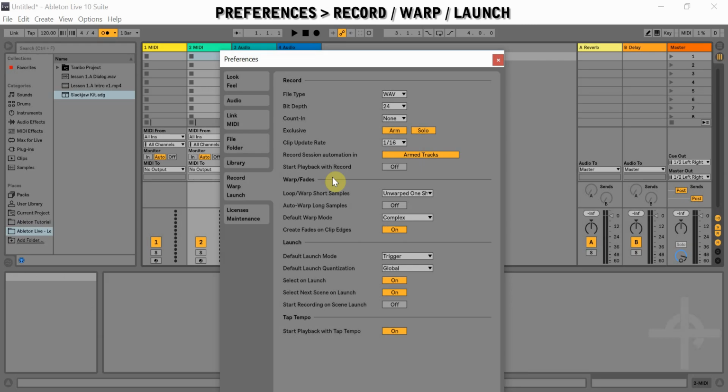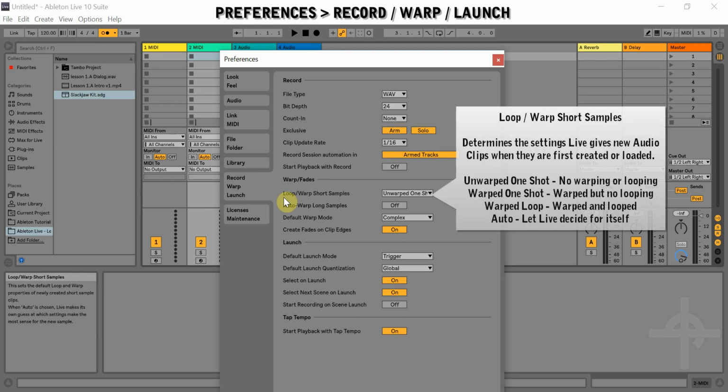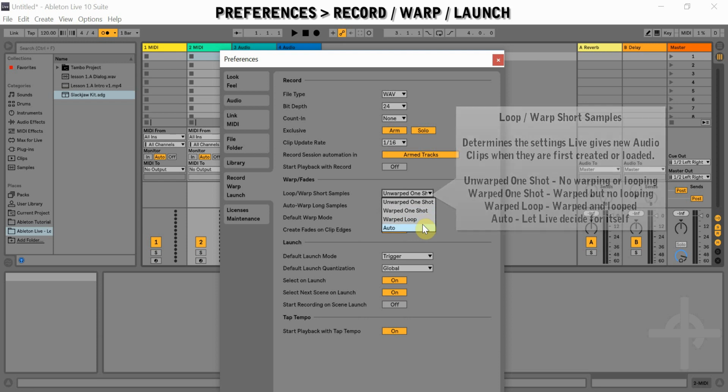Warps and fades. So this is the way that Live automatically deals with any audio that you bring in. So loop, warp, short samples. So if you bring in a drum hit or a short loop or something, my default is unwarped one shot. You can set it to a warped one shot, which means Ableton will analyze the file and the original tempo of it. Warped loop or auto, where you'll just allow Live to guess for itself.